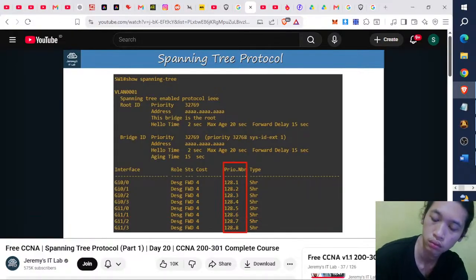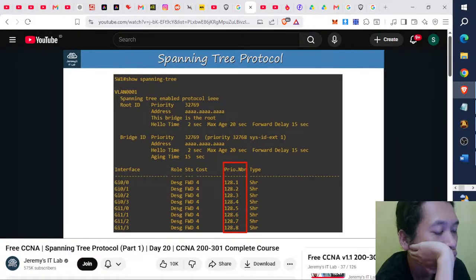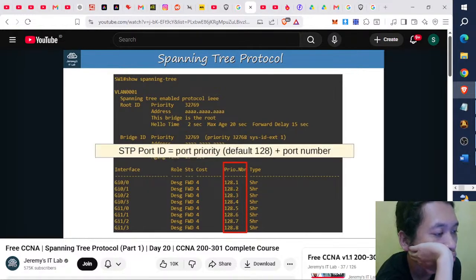This lists the spanning tree port ID of each interface on the switch. Notice the column title is Prio.Nbr. So each port has a default priority of 128, and then a unique port number, 1 for G0/0, 2 for G0/1, etc. So the STP port ID equals the port priority plus the port number. Similar to the bridge ID, where the MAC address is used as a tiebreaker if the priority is tied, in this case, the port number is used as a tiebreaker if the priority is tied.